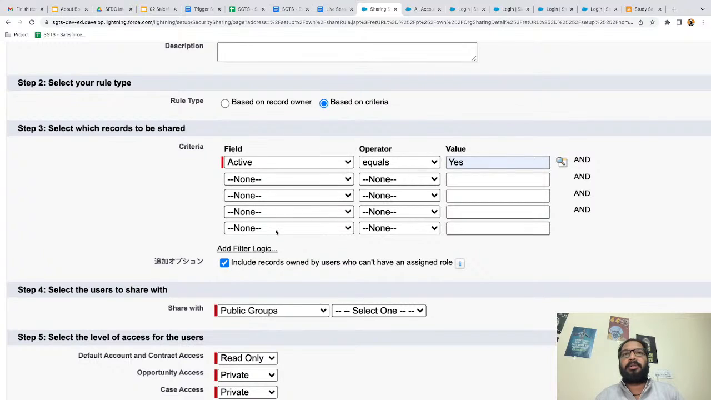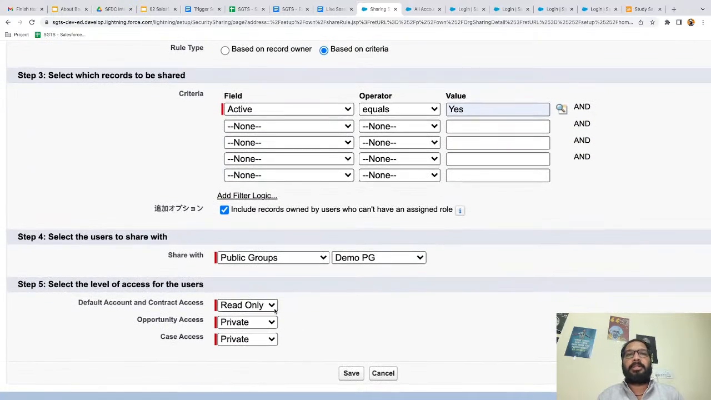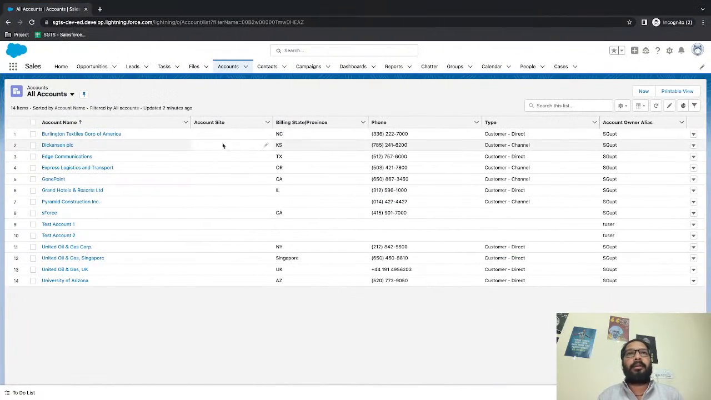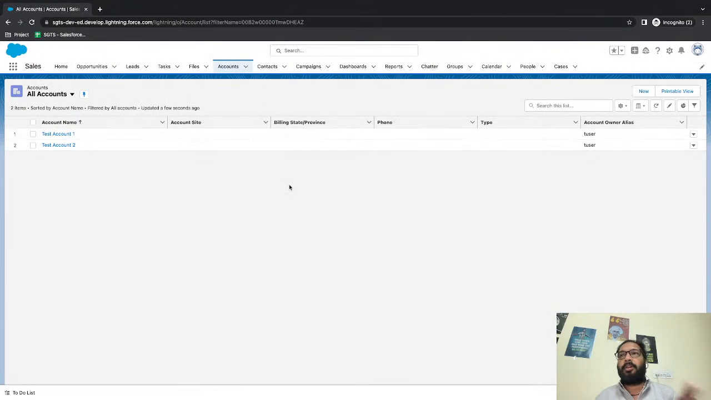So this is based on criteria. Earlier it was based on owner, but now we selected based on criteria. So we need to select criteria. You can select multiple conditions as well. Then from here, I'm selecting demo public group. Okay. And these three permissions are the same. And if I go here and refresh, as I deleted that sharing rule, you can see only two records are shared.